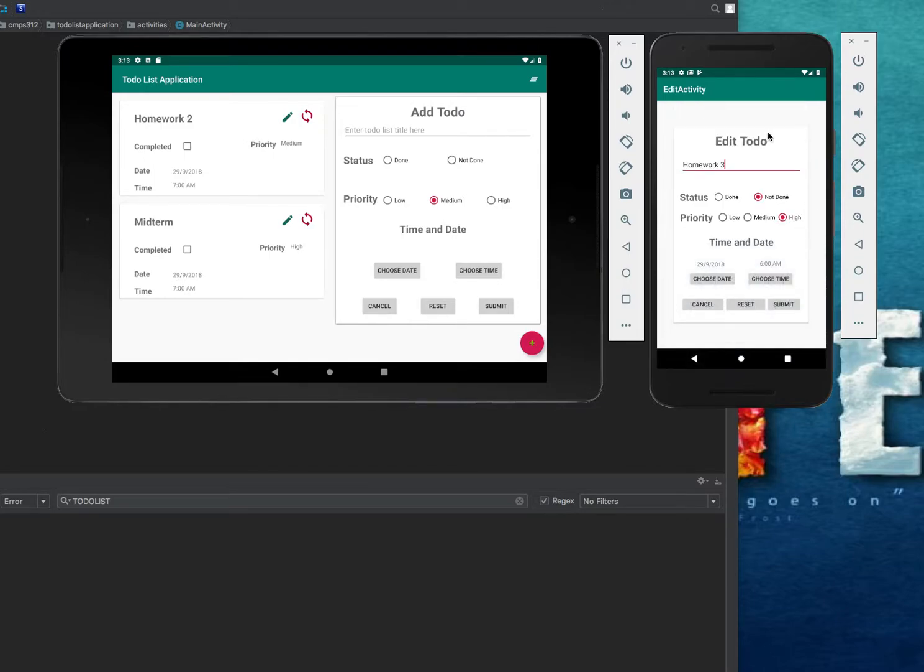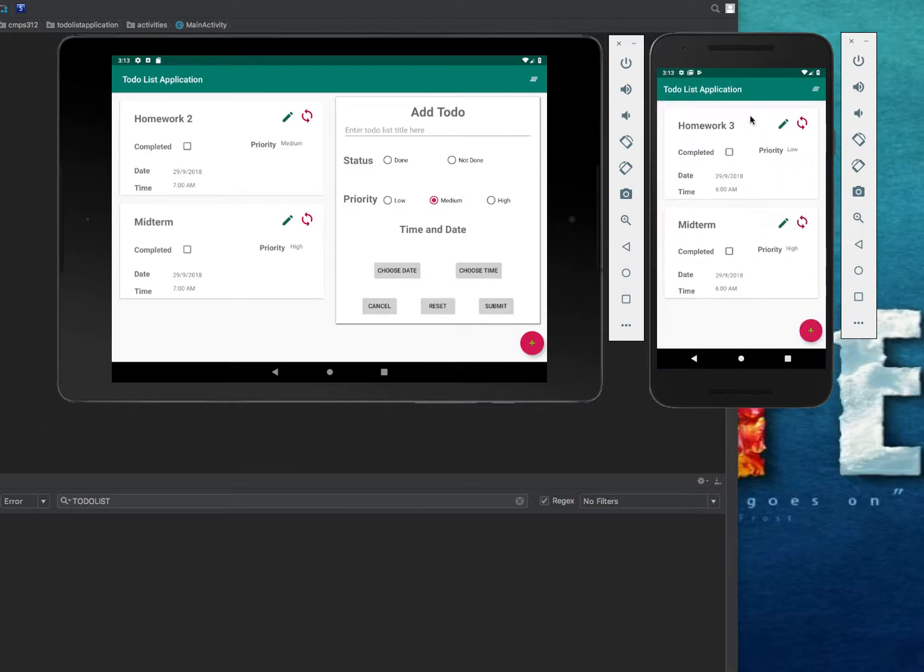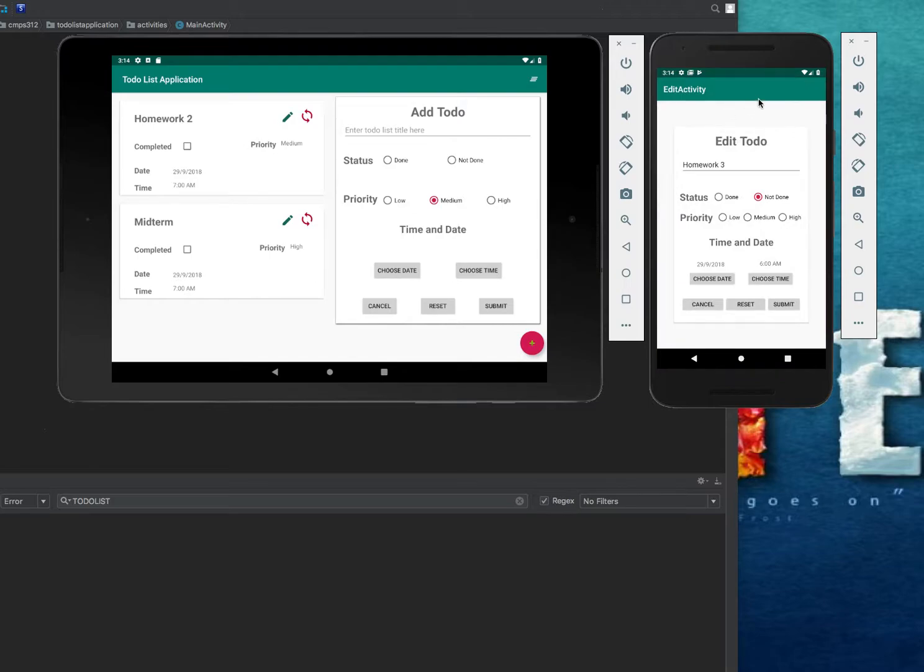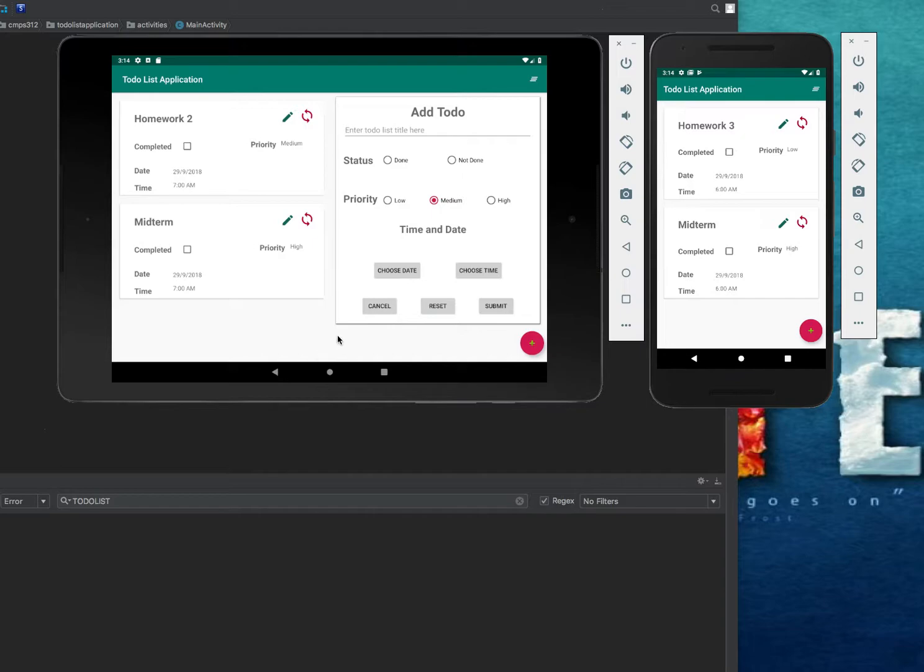I edited homework this part and I made it low, and when I submit, now this becomes homework 3 and low priority. Okay, so the edit on the tablet actually injects a fragment to the right side, whereas the edit on the smaller phone or smaller device opens a new activity. Okay, so now you understand what this button does and what that button does.